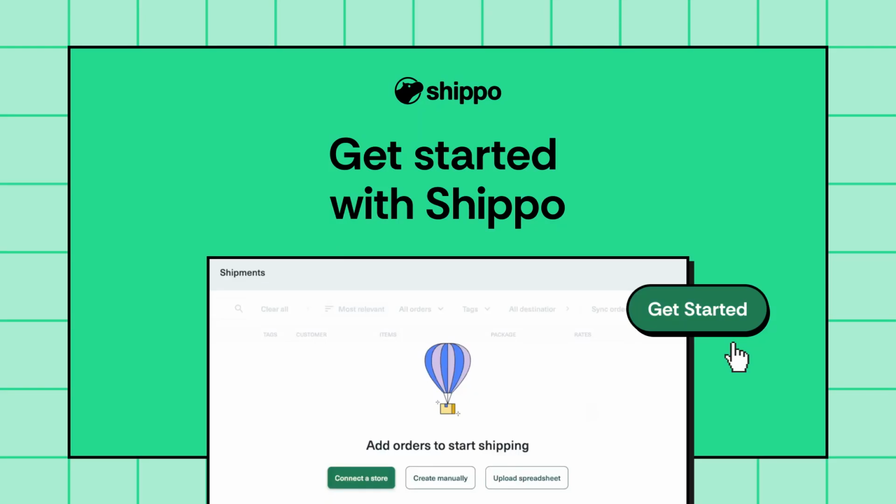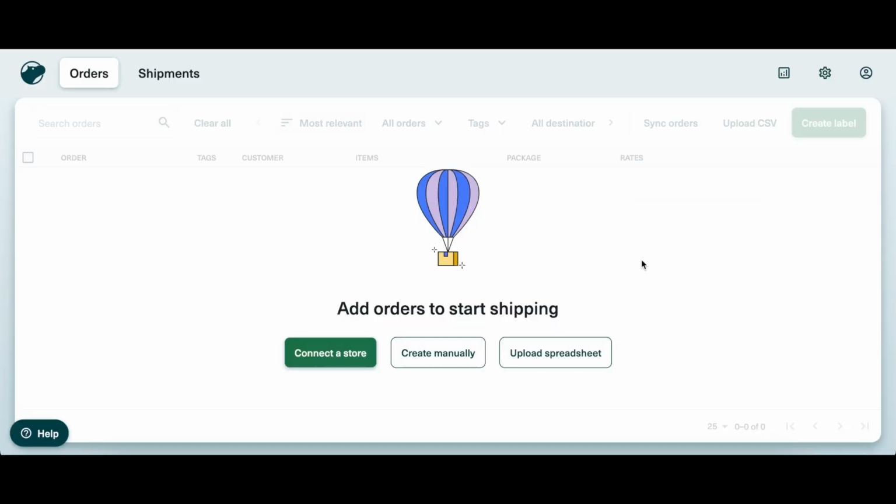Our shipping solution is designed to help you simplify your shipping, save money, and grow your business. Let's quickly walk you through the basics so you'll be ready to ship your first order in no time. First, let's set up your account by heading to your settings.